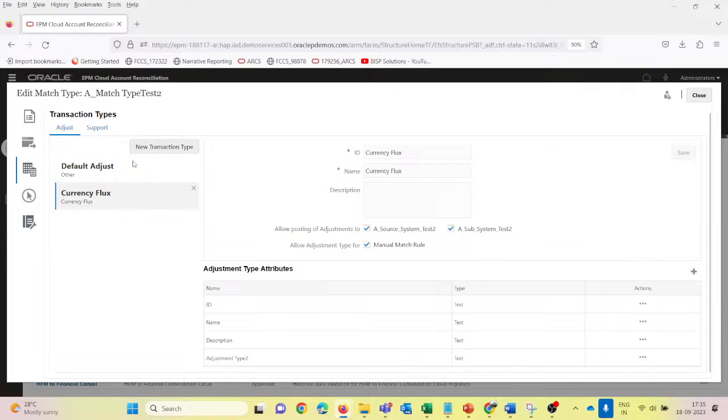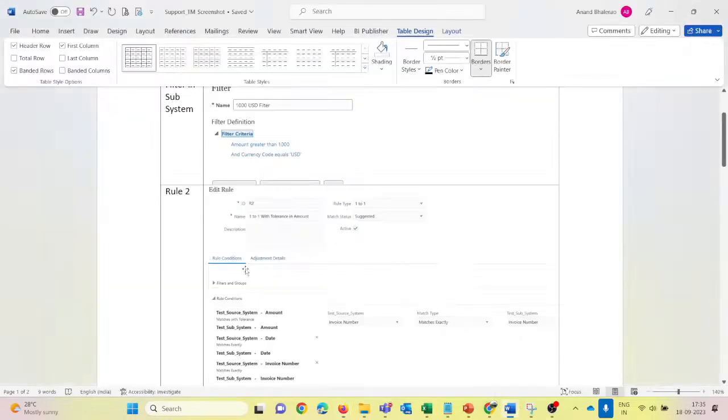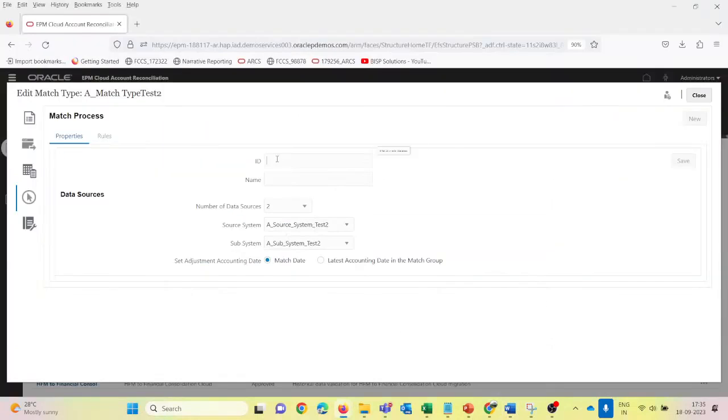Okay, then we have to move on to the next tab. This is the next tab. This is the match process. Under this properties, we will be defining the properties and creating the rules for it. Under this properties rule, we will just go and create.